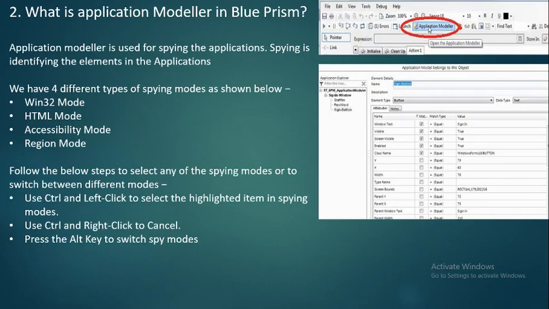So the second question is, what is application modeler in Blue Prism? So, friends, this is a very important question. If you are applying for a Blue Prism RPA interview, this is the basic question that anybody will ask you.